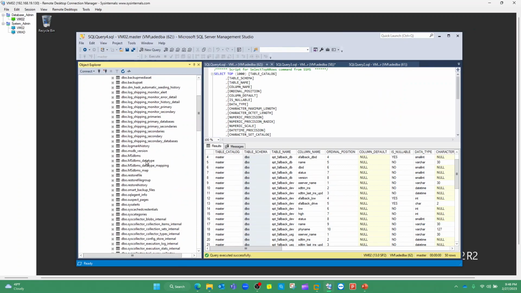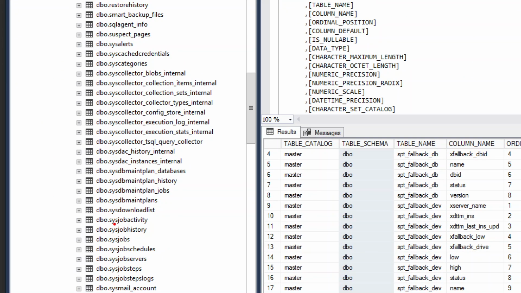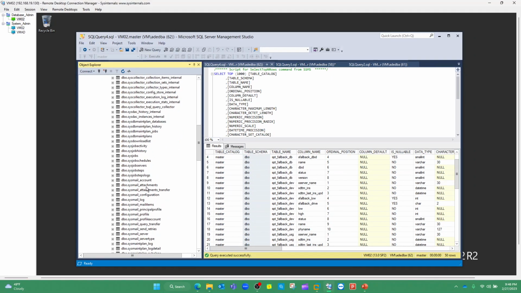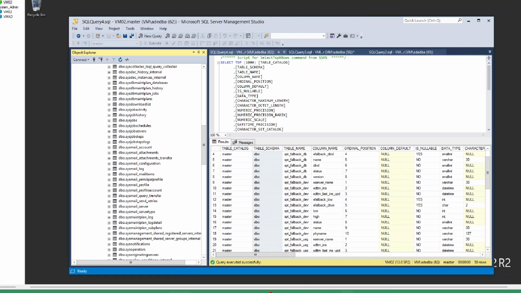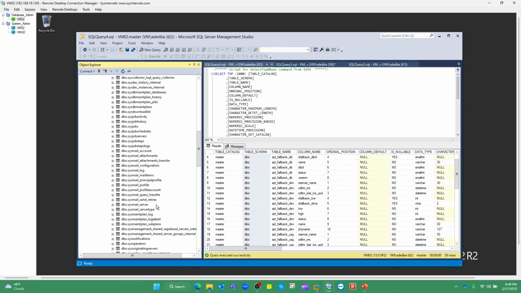If you go down, if you create jobs, see all your jobs, you find them here, their history. See job history, job activity, job steps, everything will be here. If you set up mail, you see it here. How many mails you sent out, if there's a queue, and all those things, you will see them here.